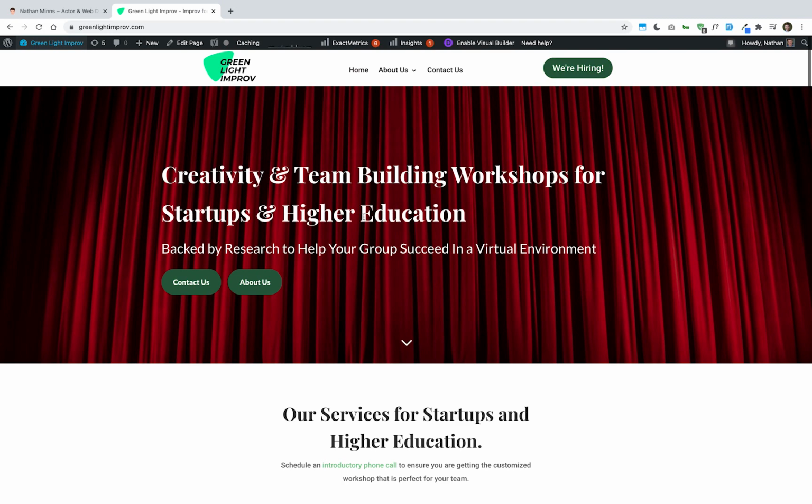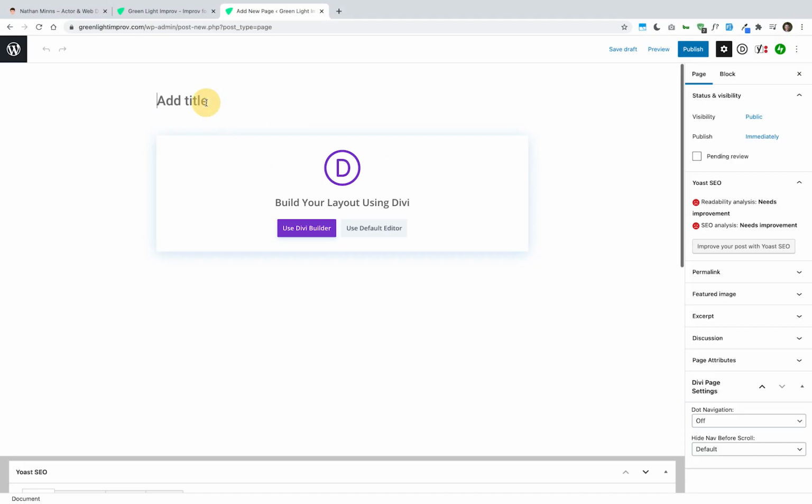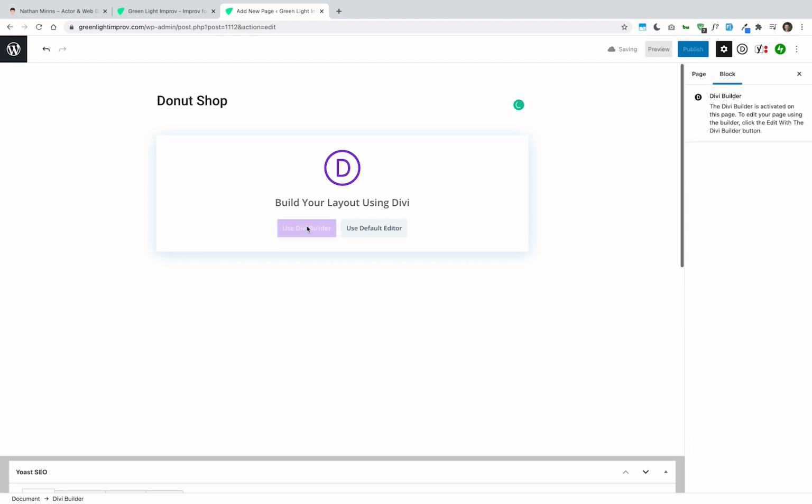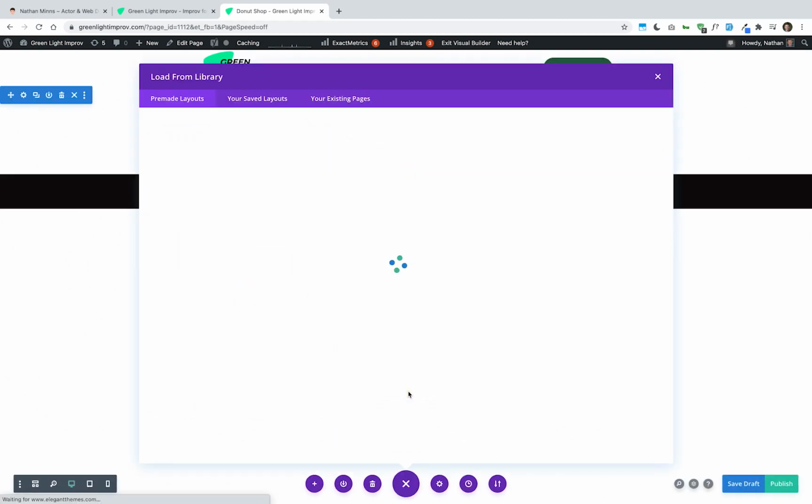First, make sure that you've already installed the Divi theme and you have the Divi builder. Now I'm going to go into the back end of this site and let's add a new page. I'm going to say this is called Donut Shop, and now let's use the Divi builder. We're brought with these 3 options. We can build just from scratch, but we don't want to. We want to get started right off the bat. We can also clone an existing page, but we also don't want to do that because we don't have an existing page to clone. So let's choose a pre-made layout.